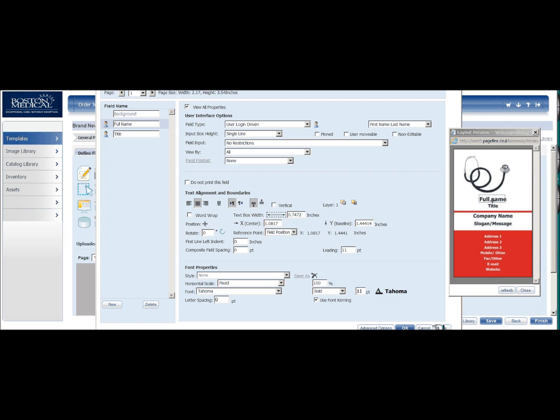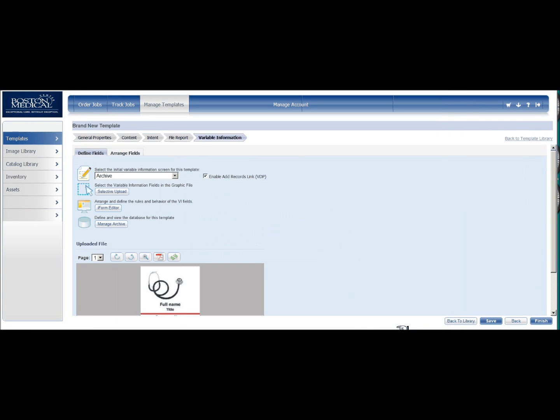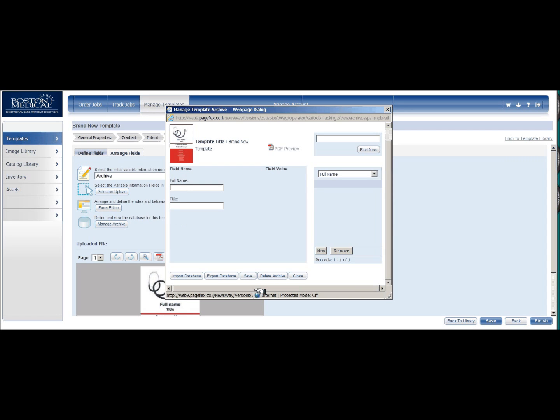Now that we have defined the behavior of the variable fields, we will use the Manage Archive tool to upload a data list to our business card template and assign it to the fields. Select the Manage Archive button. The preview indicates our variable text fields. Select Import Database. Browse to your database file, select your file, and click Next.